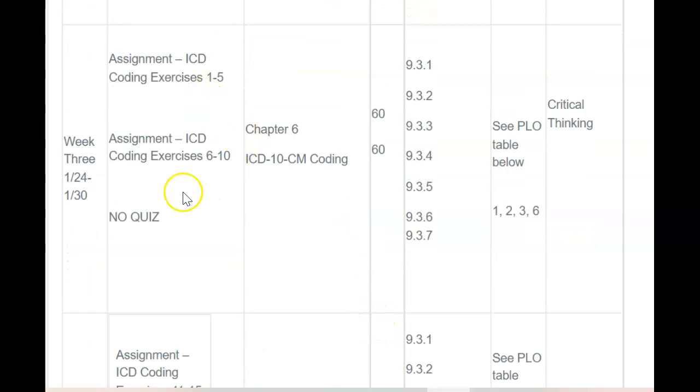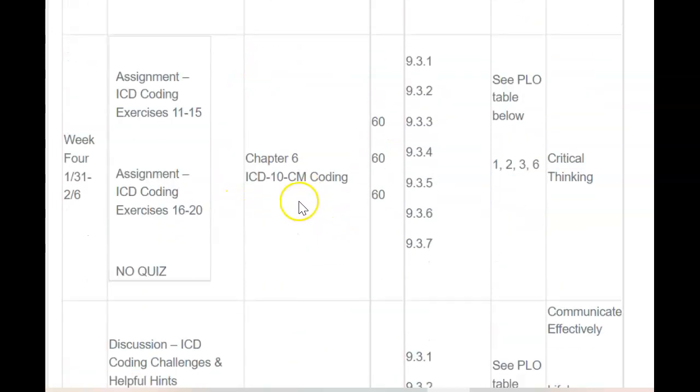Okay, and then we get into coding. Like I said, we meet here. This will be due 1:30. So we meet the Monday before this week actually starts. We meet on 1/23. The week opens the assignment for coding on 1/24. There's no quiz for this week, but we do have two big assignments. And I will walk through some of those problems when we do meet.